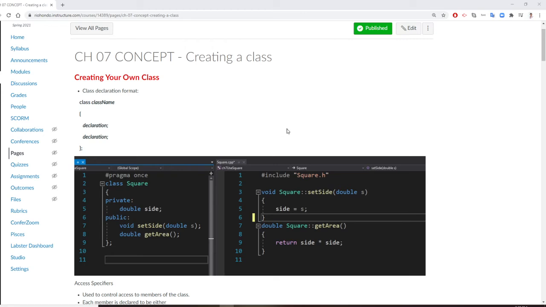Professor Liu is going to introduce the second very important concept in chapter 7, which is creating a class. So we are going to create our own class right now. We still use our example square class. Okay? So when you start it, you write class and then the class name.